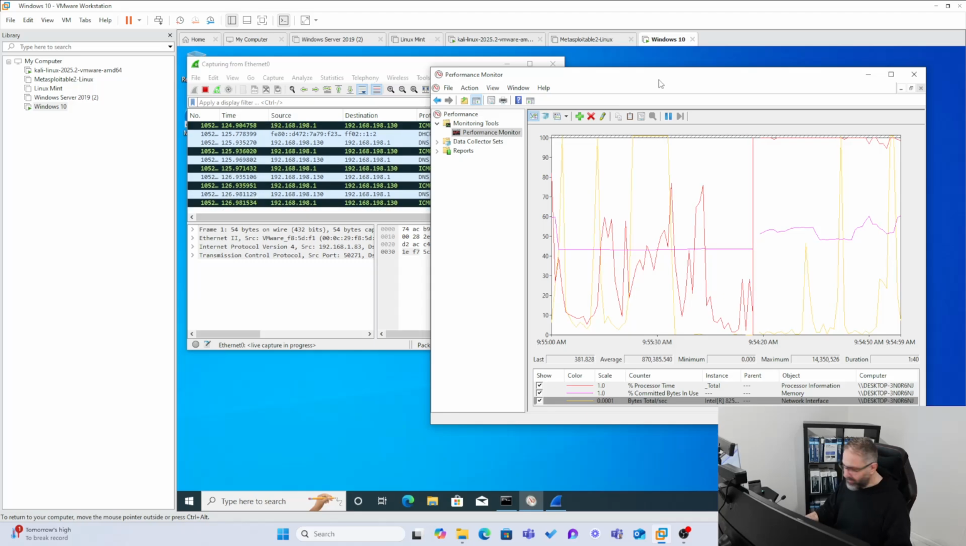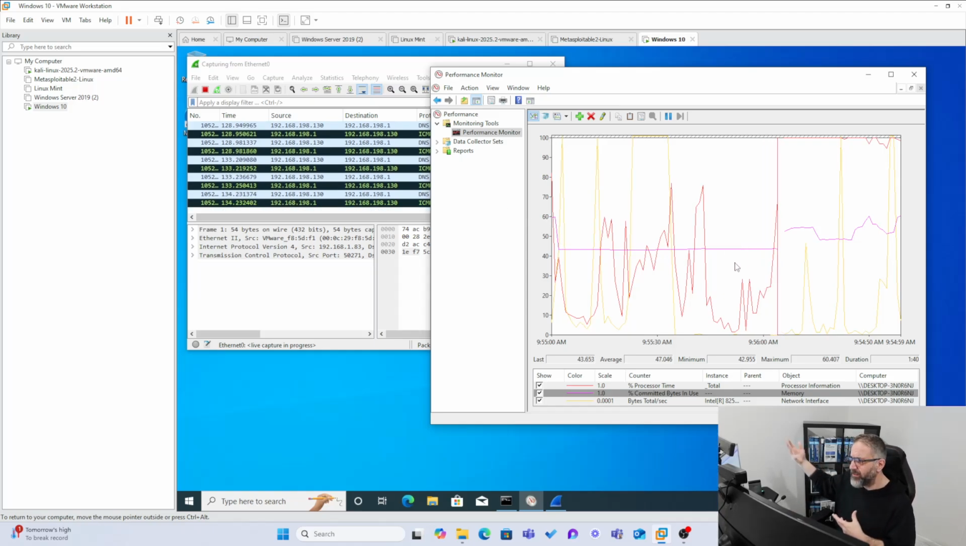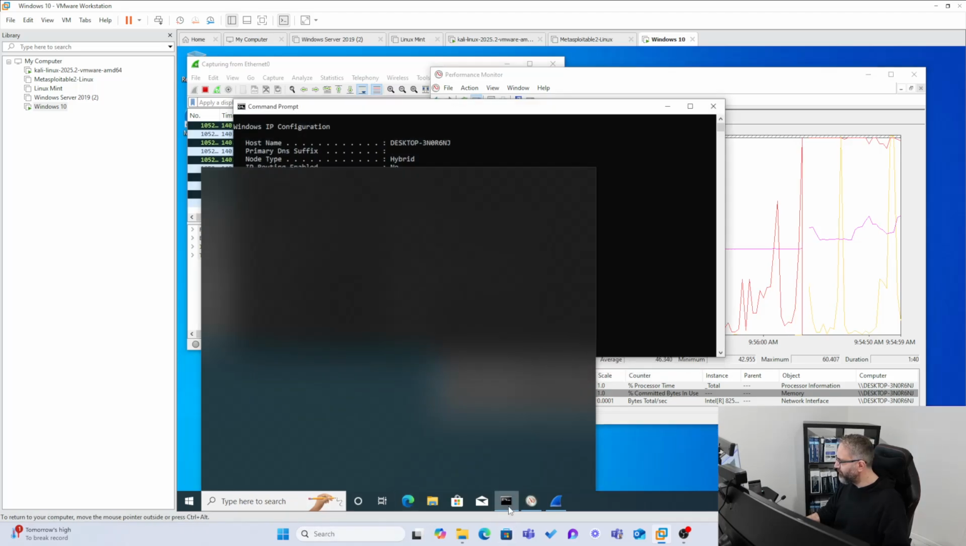It looks like we still have a little bit of traffic, but it dropped down a bit. Yeah, it's reduced. So it's just local traffic, no more internet traffic now. All right, so let's have a look at the IP address that we've got.